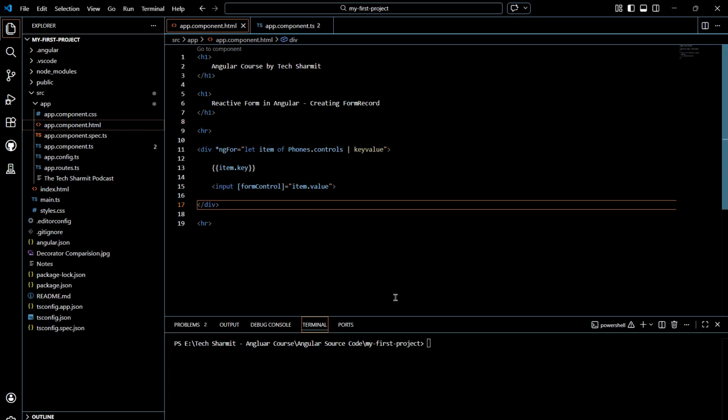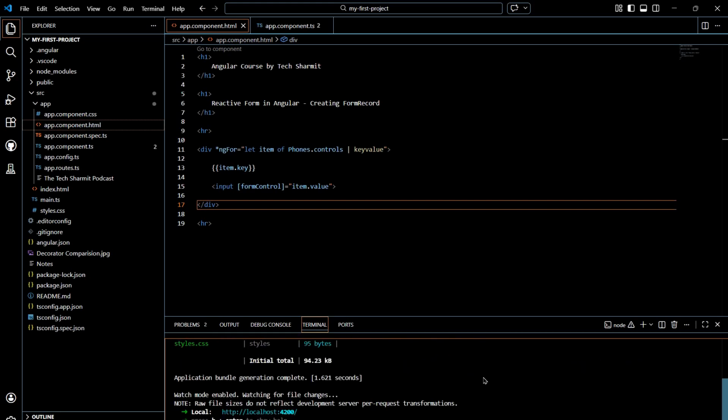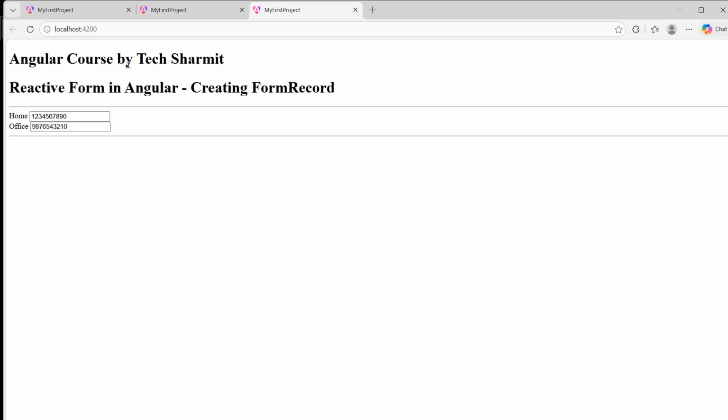Now I'll simply execute this code, and on the browser we will verify how things work. So I will write here ng serve --open, enter. Just wait for a few seconds, and then it will show you the output in the browser screen. So you can see we have the output: Angular course by Sharmit, reactive form in Angular, creating form record, which is the heading, and one horizontal row. Then you can see we have two controls added. One is for home with the home number, another one is for office with the office number.